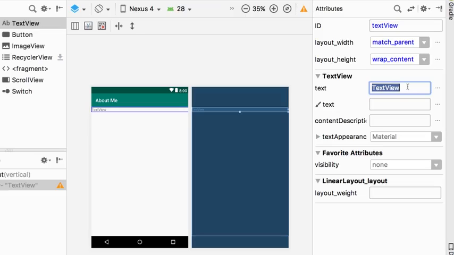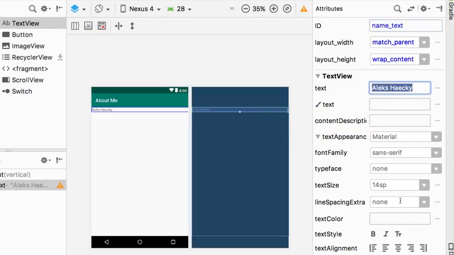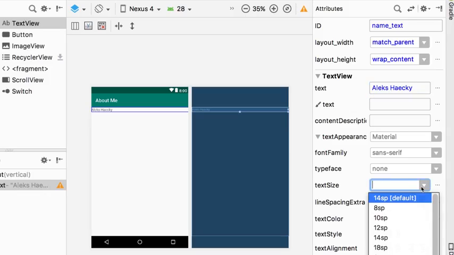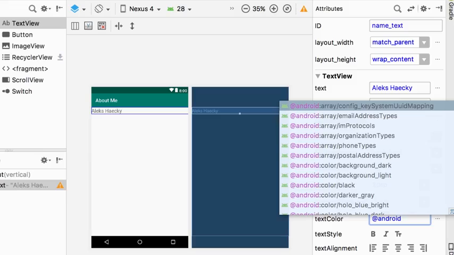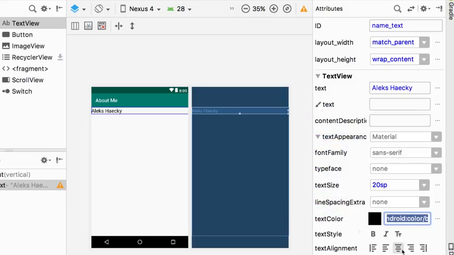Let's set some properties. We make the ID name text because it is a text view and is going to show a name. Set the text to your name. I'm going to set it to my name. Under text appearance, we set the text size to 20 SP. SP stands for Scale Independent Pixels. This is like the DP unit, but it is not only scaled by the pixel density, but also by the font size preference that the user can set in the phone settings. Set the text color to Android Color Black and text alignment to center.